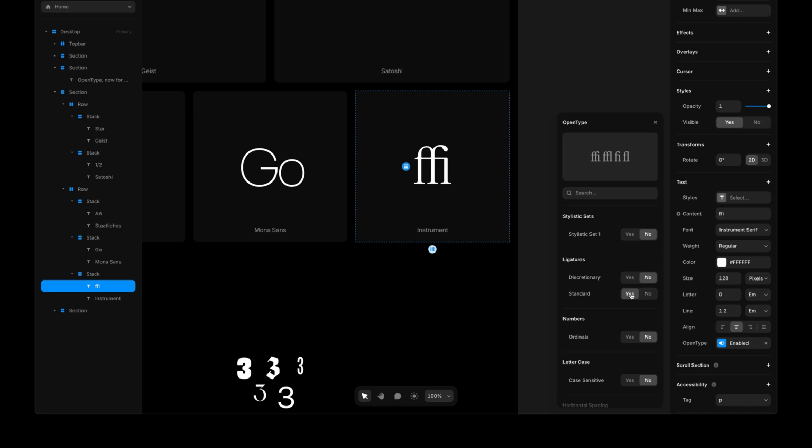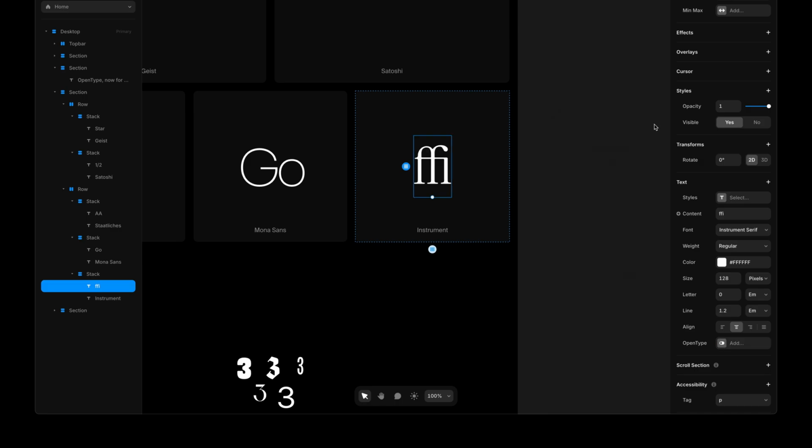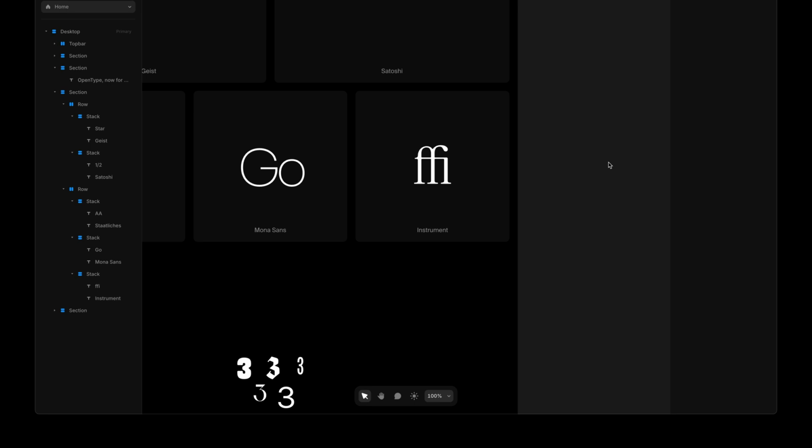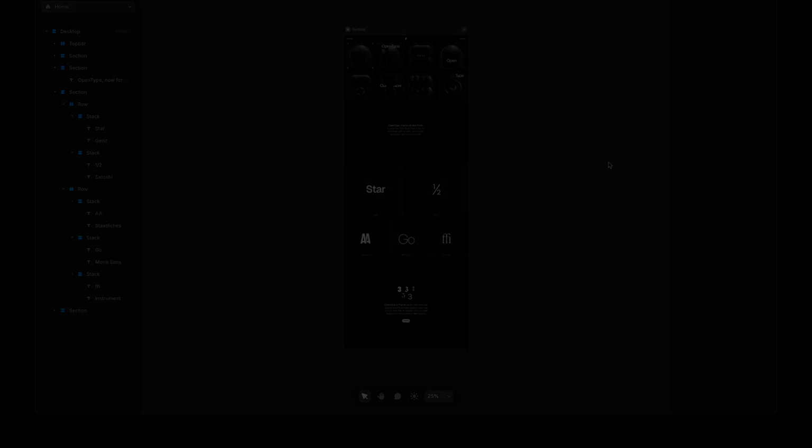We're super excited to give you complete access to all characters and OpenType features on over 1,000 new fonts in Framer. Available today.